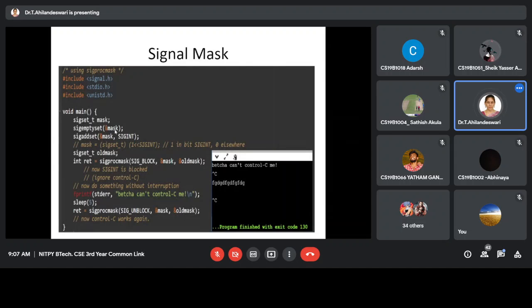mask variable. After that, I am adding SIGINT to this mask. So to this set, I am adding SIGINT. Okay. After that, here I am calling the process mask function. I am telling it to block the signal, SIG_BLOCK. So block the signal.